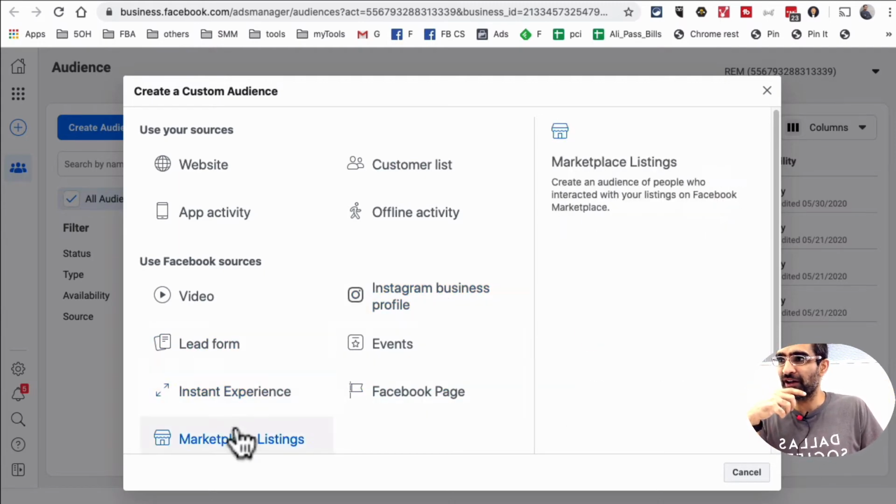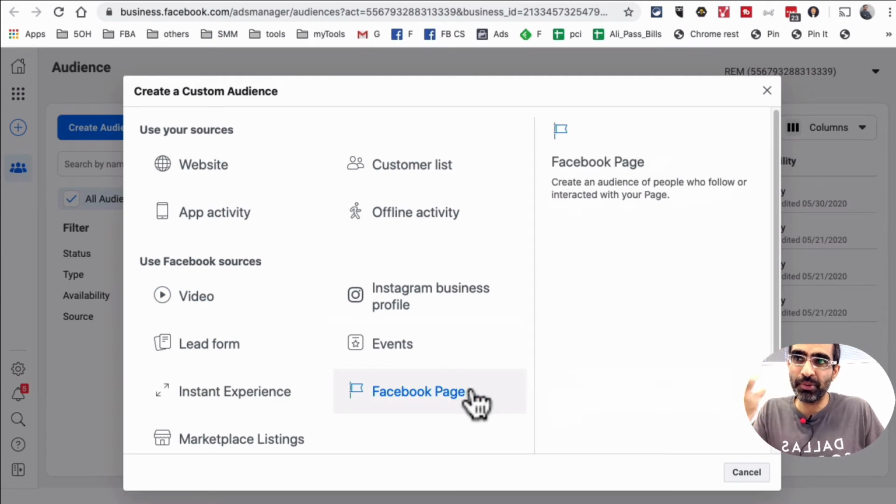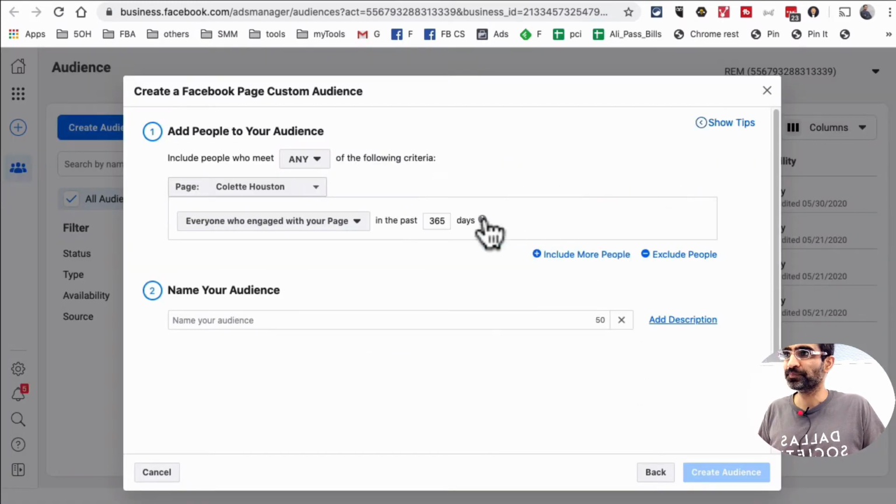And then you have lead forms right here. The one I use a lot is Facebook page. Create an audience of people who follow or interacted with your Facebook page. Now, let me show you how to create some of these. So for example, I want to create a custom audience of people who are engaging with our Facebook page. I'll click on this. And now there's a couple of criteria. People who meet any of these criteria.